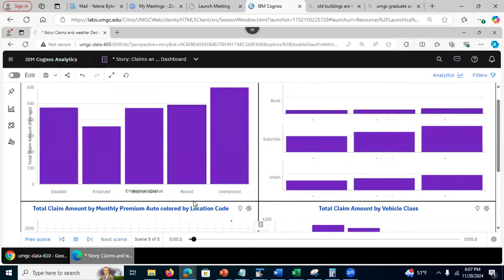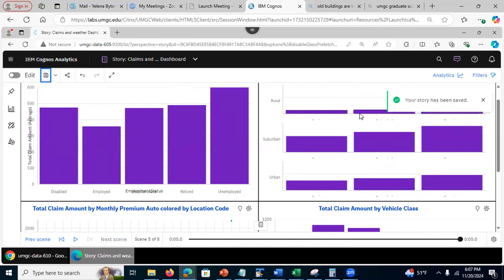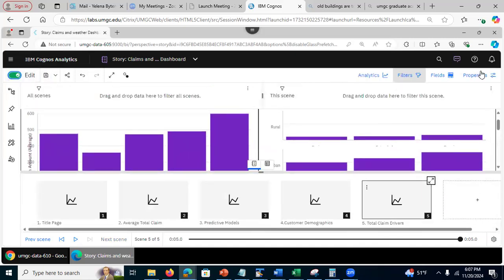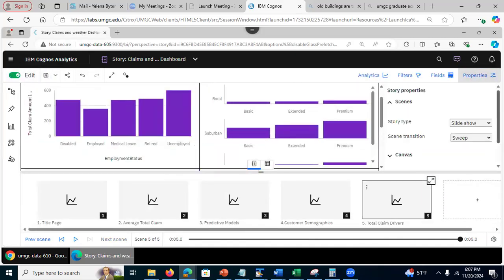So this is what's happening. I specify how I want to change from one to the next. Okay? Now I'm going to do something else. I'm gonna click on edit here, properties, and I select this guided journey. I like guided journey also.